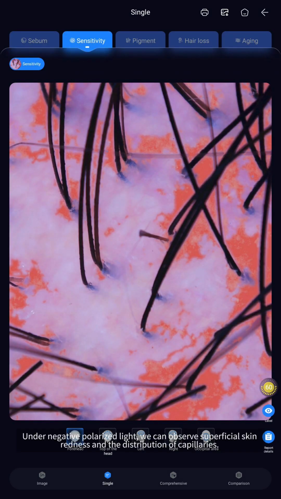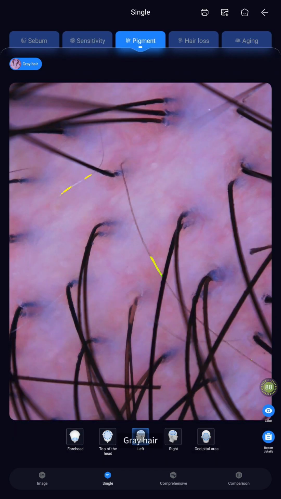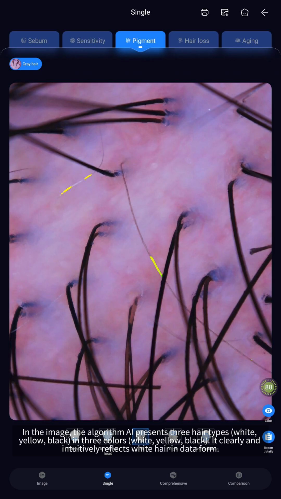Sensitivity. Under negative polarized light, we can observe superficial skin redness and the distribution of capillaries. The algorithm highlights sensitive areas on the scalp in red, presenting the sensitivity conditions more clearly and intuitively through data visualization. The clear presentation of capillary distribution in polarized light indicates thinner skin and higher sensitivity, which requires proper protective care. Pigment. Gray hair. In the image, the algorithm AI presents 3 hair types: white, yellow, black in 3 colors: white, yellow, black.